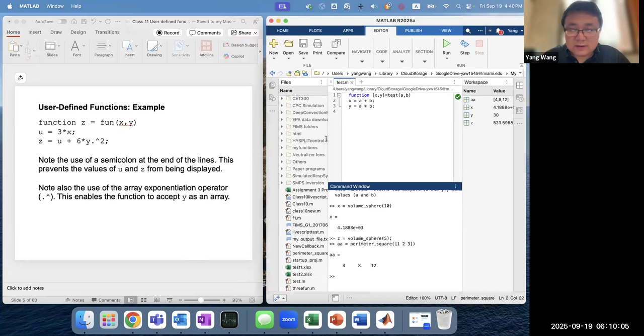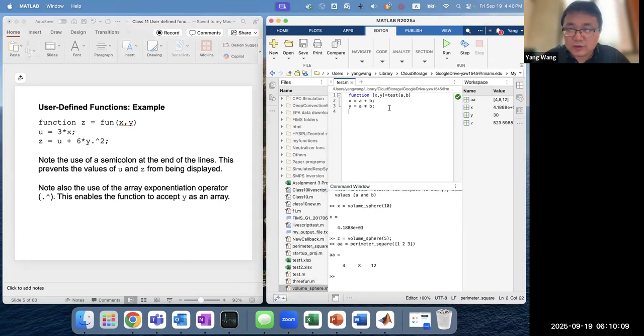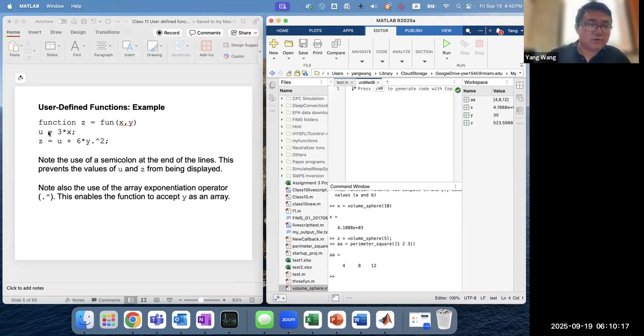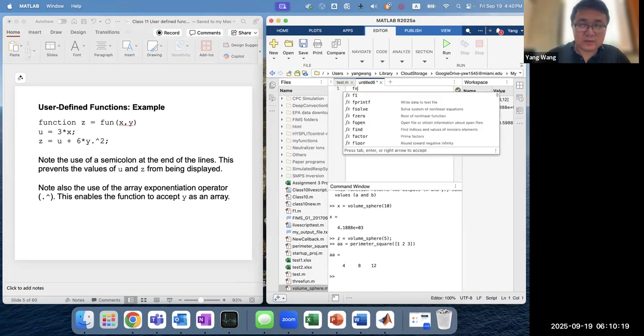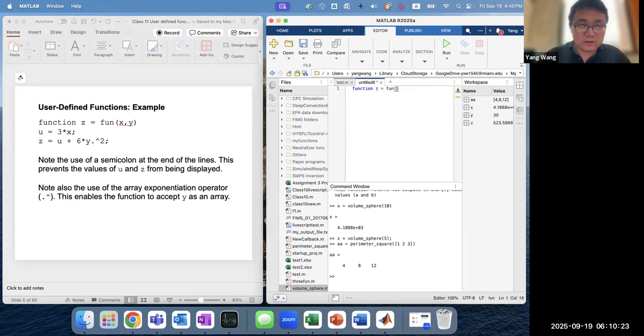Basically, the examples we showed earlier have one input, but as we showed over here, you could have multiple inputs being introduced into the function, right? So for example, let's just create this new function, the function z, right? Function z equals fun, x, and y.